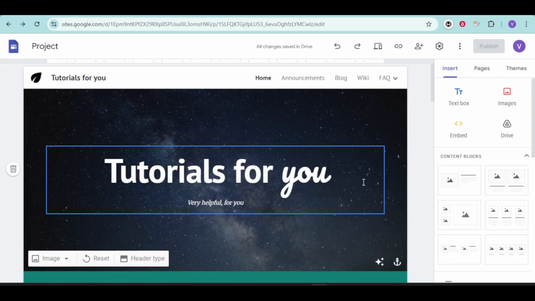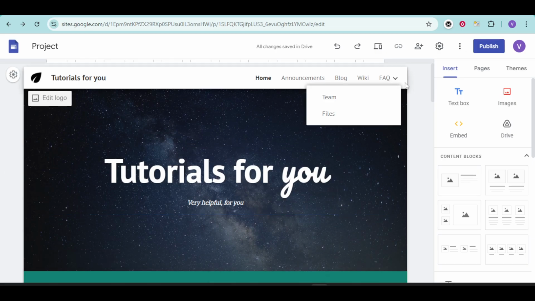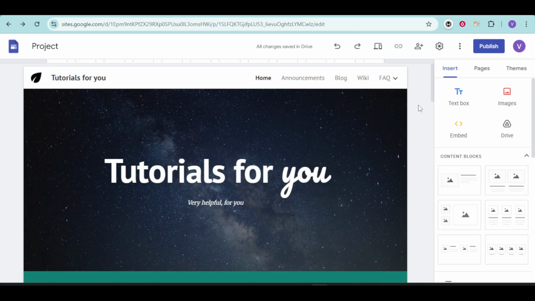Your draft, however, remains safely stored in Google Sites, so you can keep editing, reorganizing pages, or redesigning without any public changes being visible. Unpublishing does not delete the site, disconnect collaborators, or remove your custom domain settings. It simply stops serving the live version. If you've connected a custom domain, the domain will no longer display the site until you publish again.